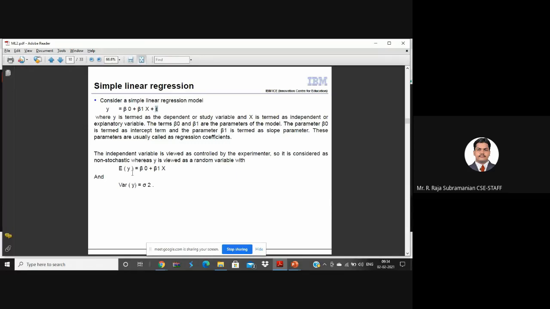So the expected value of y depends only on the intercept, the slope and the independent variable x. And the variance of y I just name as sigma square. So whenever we go for parameter estimation, we calculate beta naught, beta 1 and also the variance. During the least square estimate and the maximum likelihood estimate, we also estimate the variance, how y is varying with respect to the input.